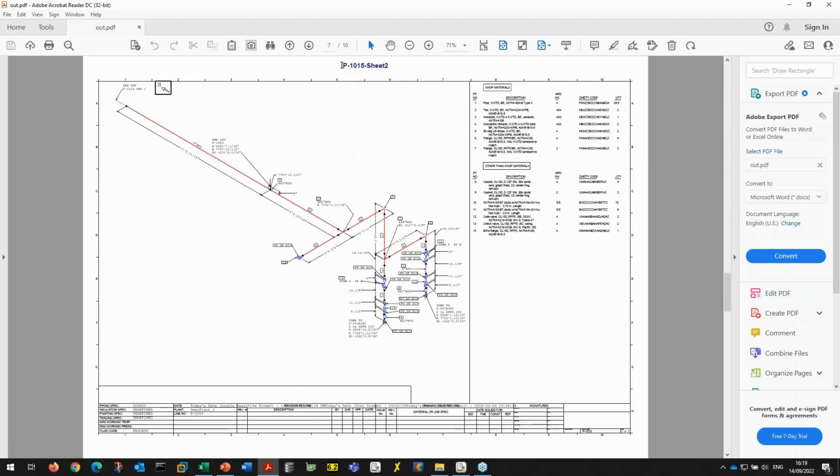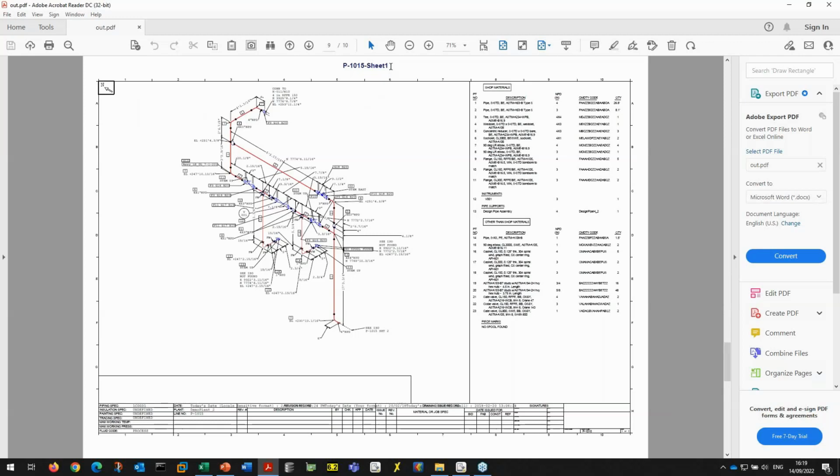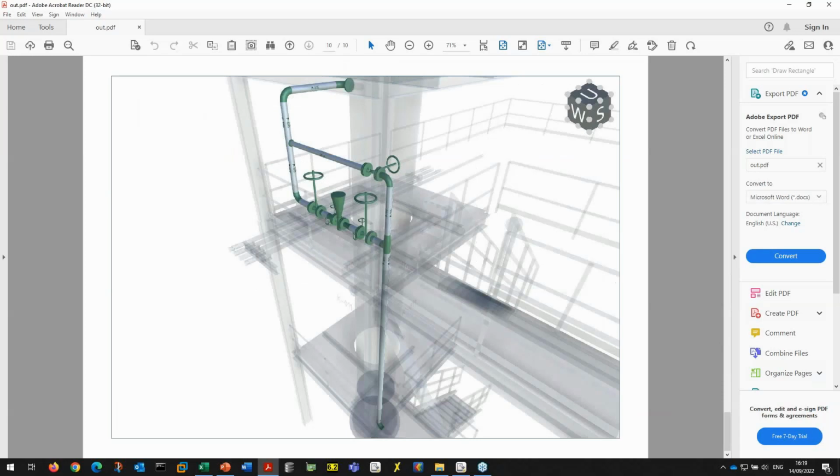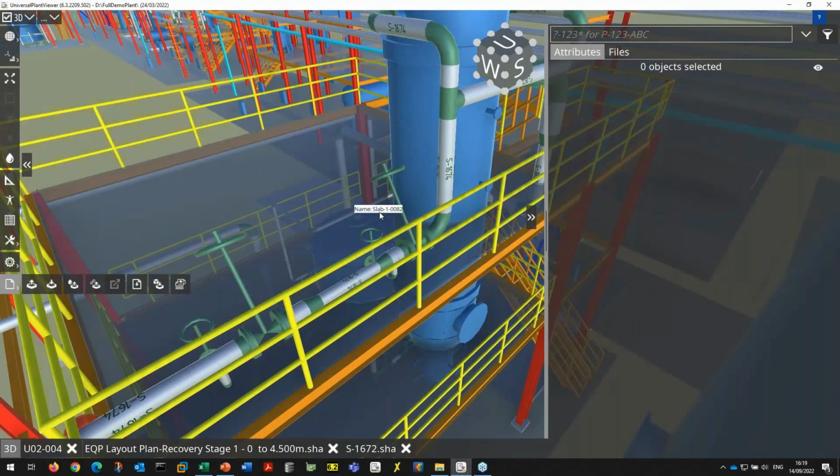And if you have multi-sheet ISOs, this is also recognized. For example, this P1015 consists of 2 pages. This is page number 1 and page number 2. The double-sided ISO functionality goes through the different pages of an isometric sheet and prints the model on the back page. Okay, so this is double-sided ISO functionality.